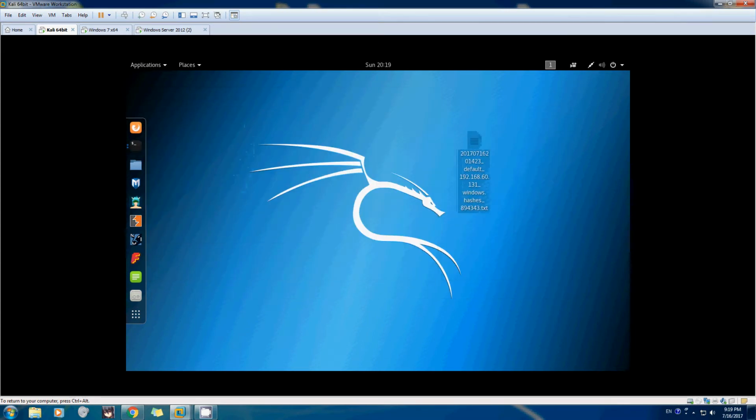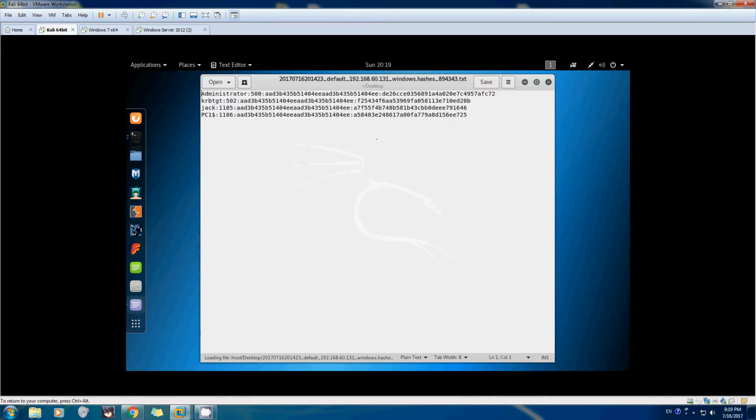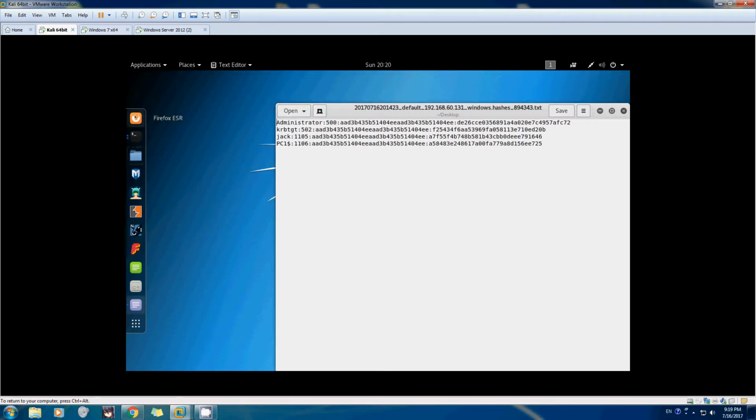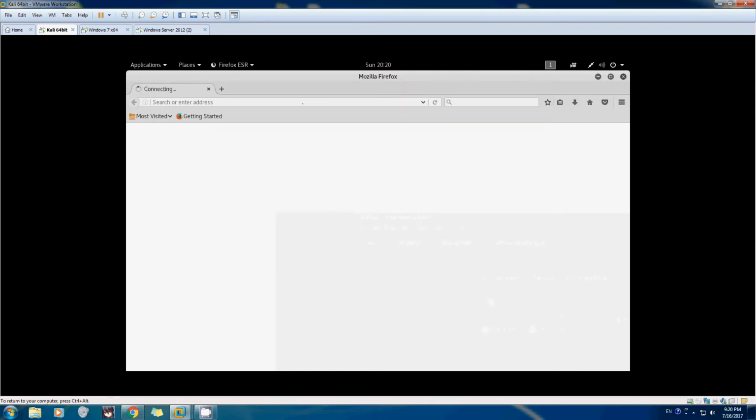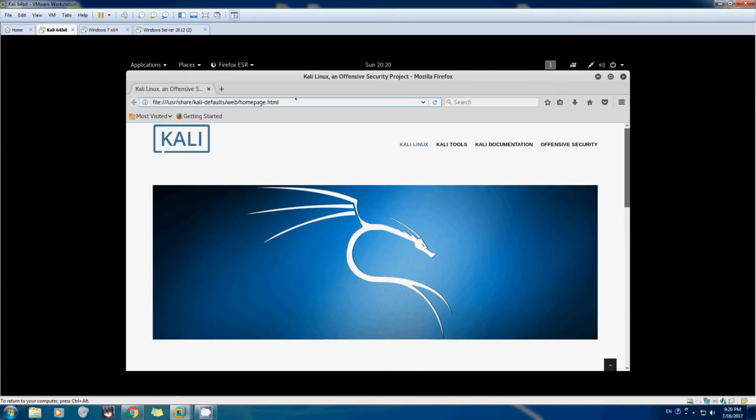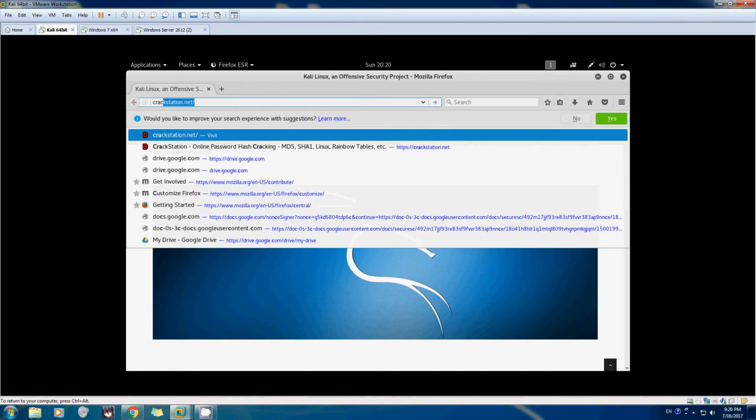Remember this text file that we got just now with the hashes? We are going to open our Firefox and we're going to use crackstation.net. Crackstation is a free online hash cracker that has over 1.6 billion entries in its word list. So it's quite an extensive amount, so it is quite likely that they can guess quite a few passwords, if they are easy. So let's go to crackstation.net.